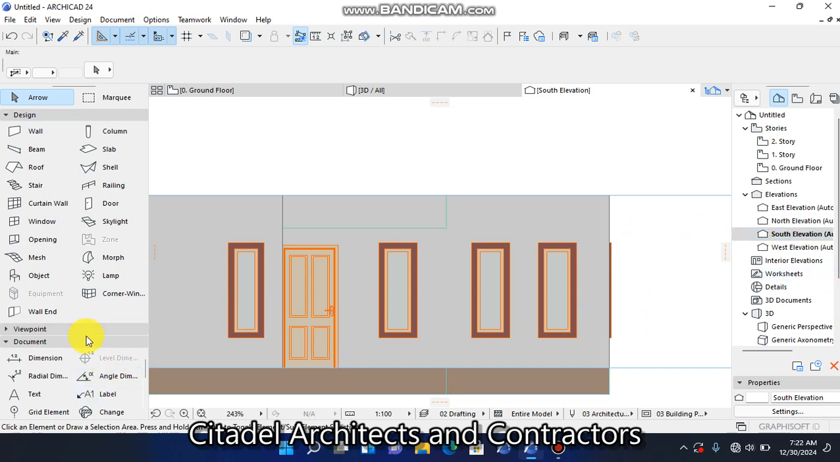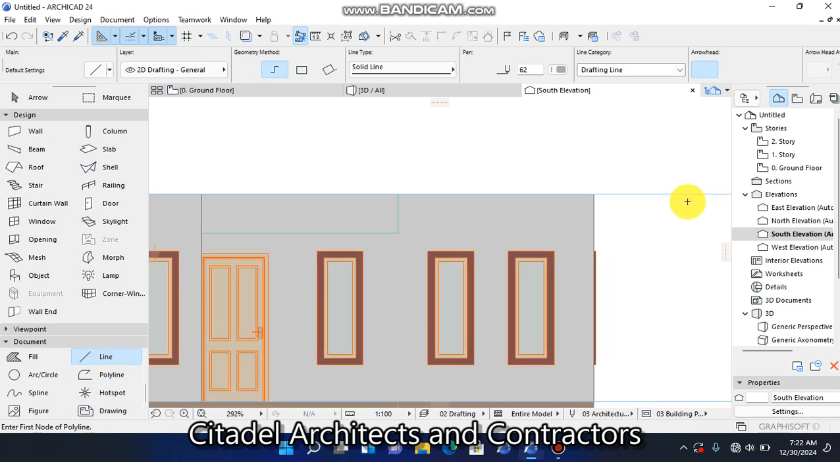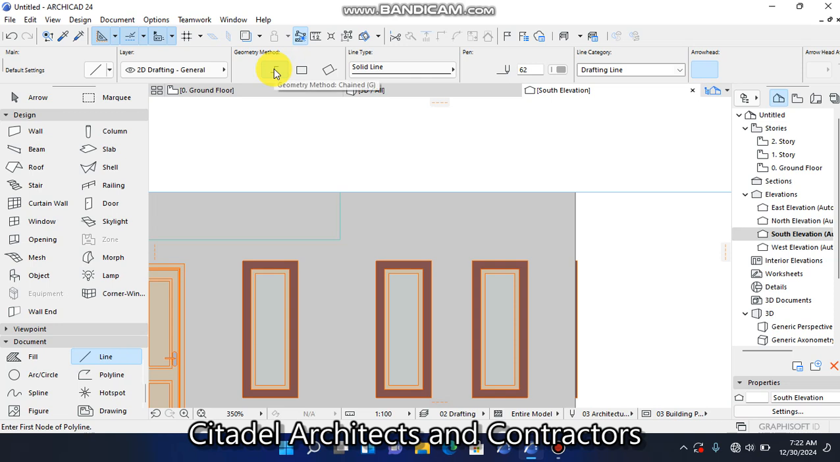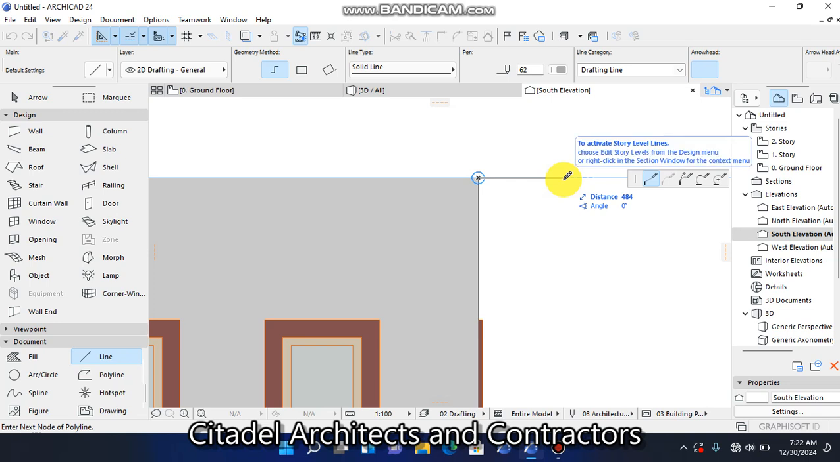How do we achieve that? We start with the line tool from your left hand side where you have the document tab. Then I'll activate it. Make sure the line tool is on this geometric method of chain. This one here, you've seen it. So I'm going to begin from here. I will click. Now the width of your concrete fascia is often 450 mm or 600 mm, depending on what you want to achieve, depending on how you want the concrete fascia design to be, depending on how your client wants it to be.